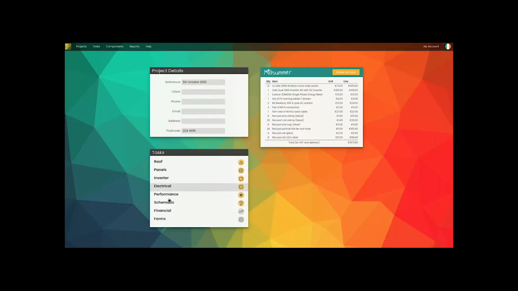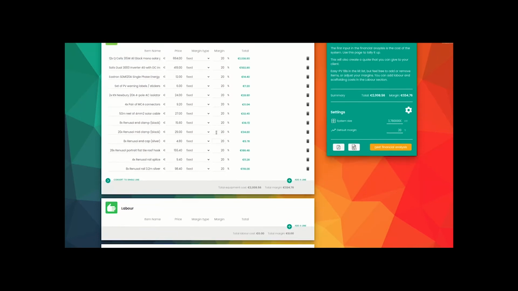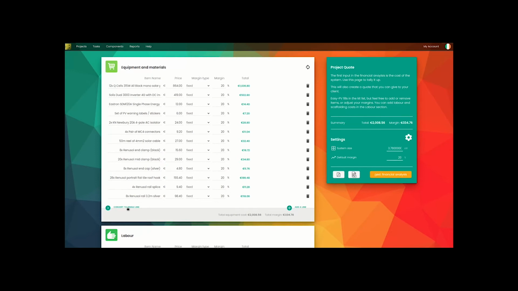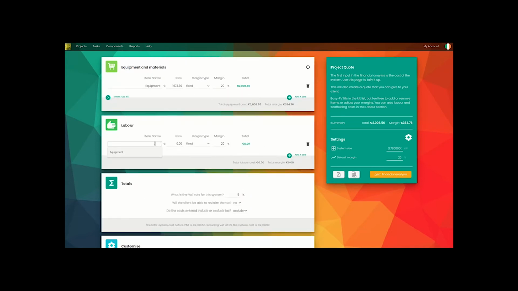Once that's done, you can move on to financials. This page draws from all the data sheets that I mentioned and from the website connection, meaning you can easily see all the pricing, add your own margins, and add in your labor costs as you see fit in a quick and easy one-stop solution.